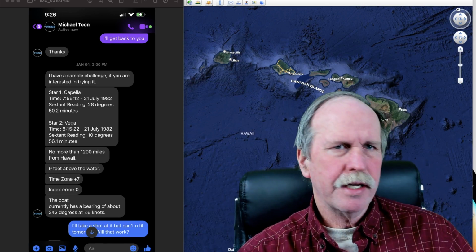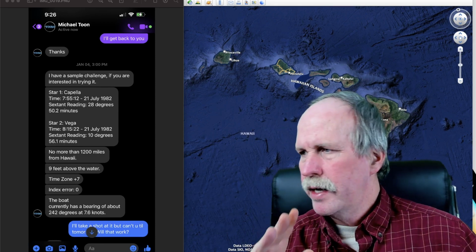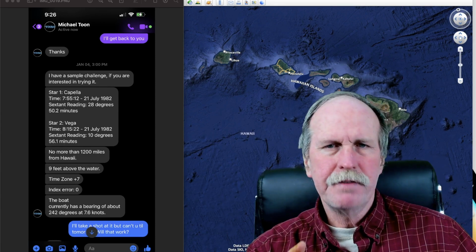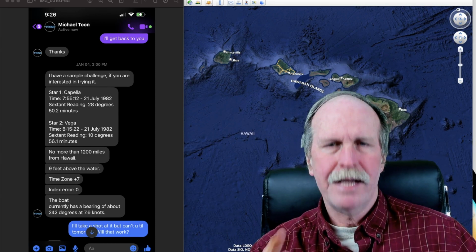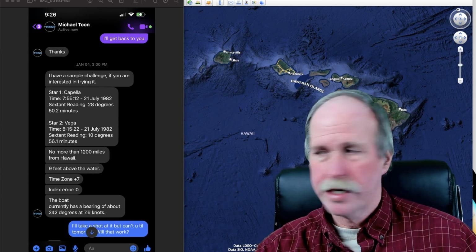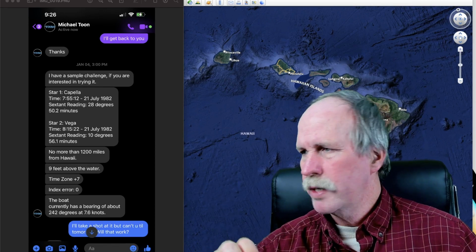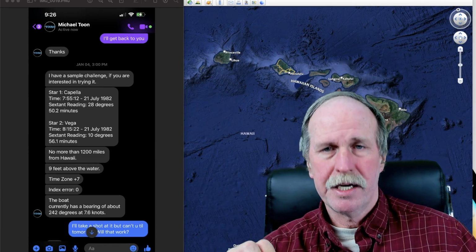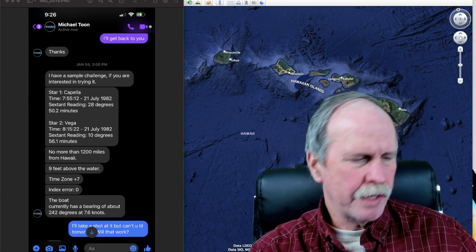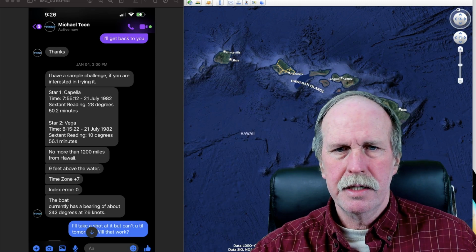And we see that on our first star, which is Capella, we have a time of 7:55:12 a.m., which is local time 7 hours off of Greenwich. And the sextant reading is that our star is 28 degrees 50.2 minutes. So what does that mean? Well, let's go ahead and have a look at the software that I use to help me with this.